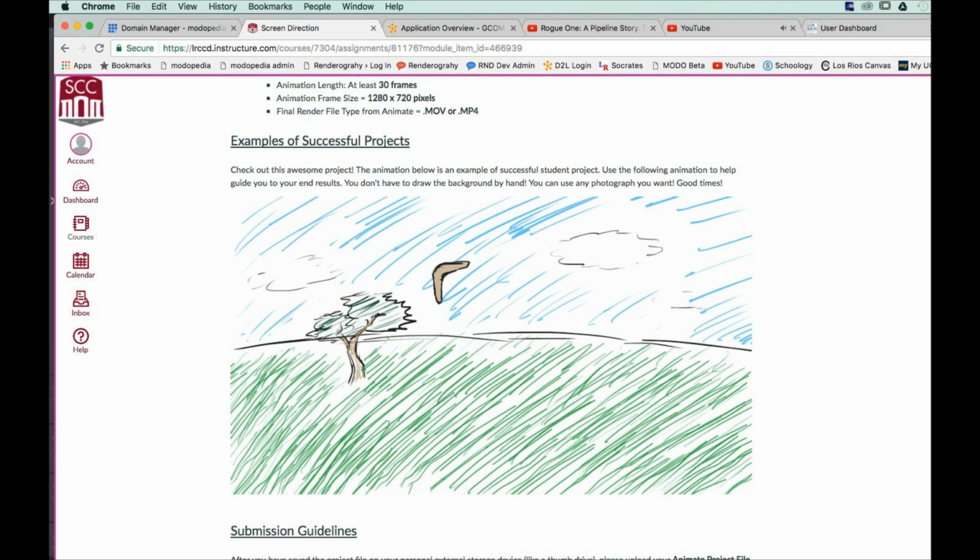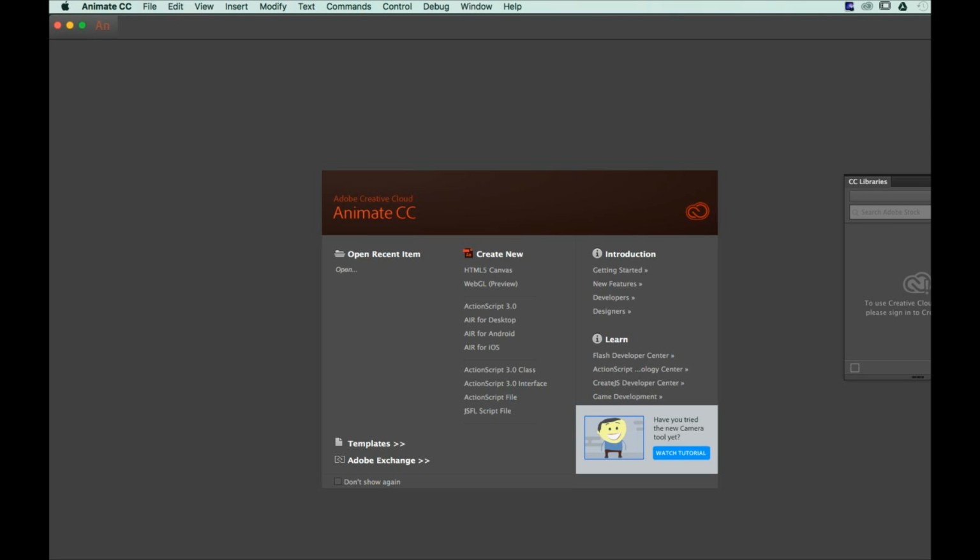All right, I already have it launched and ready to go. So when you open up Adobe Animate for the first time, it's going to ask you to make a new document, okay? In every sense, this document is kind of the canvas. It's the screen. It's the area in which our animations are going to live. And there are a couple things that we need to look at real fast.